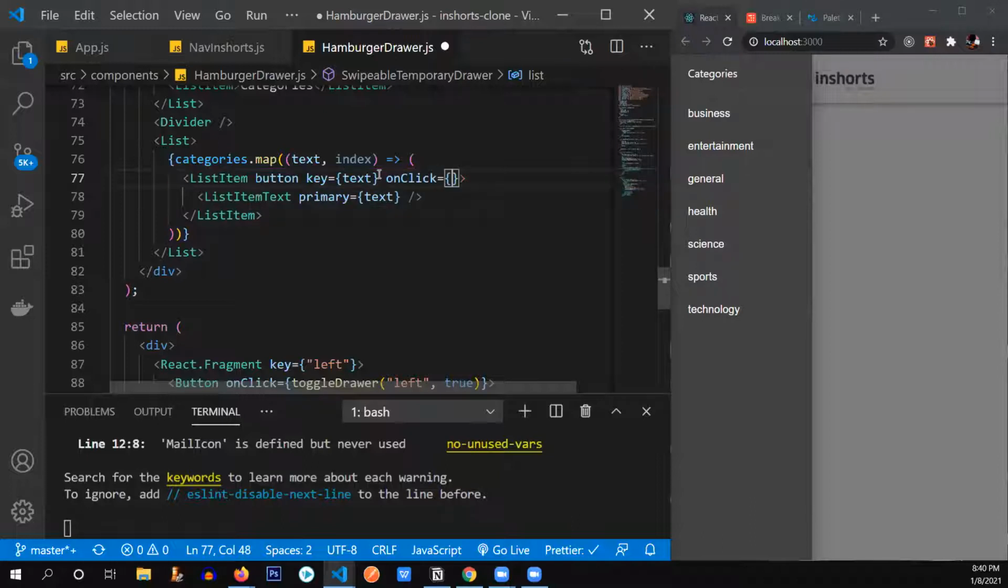What are we going to do? We're going to set a category. Set category. What category? This text, whatever the text is.